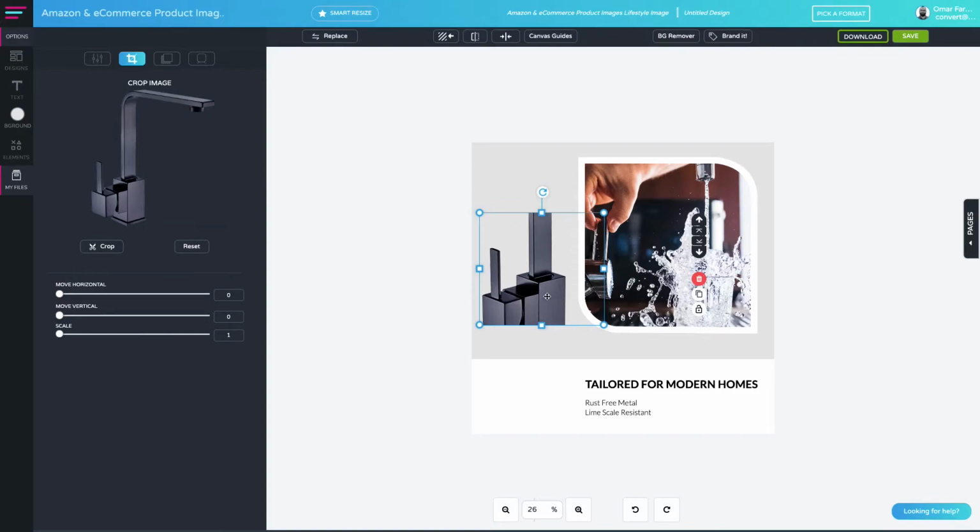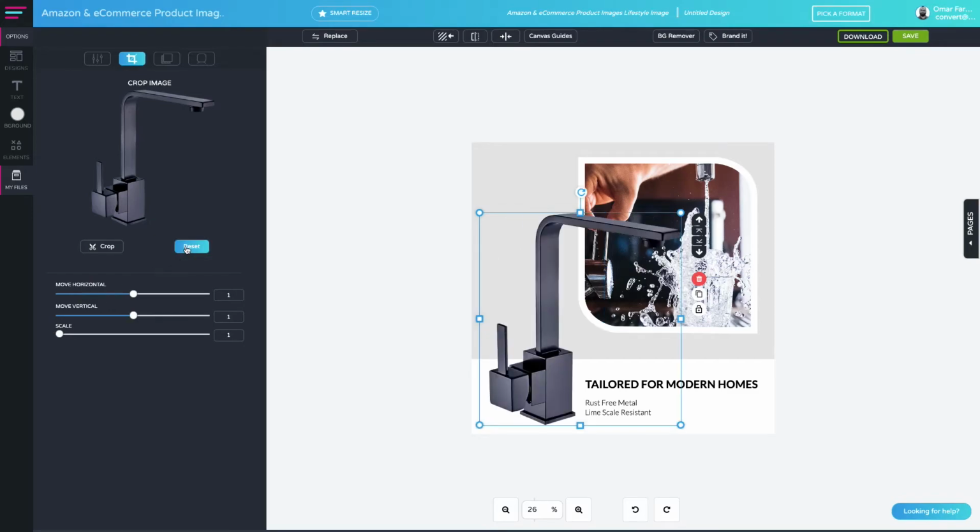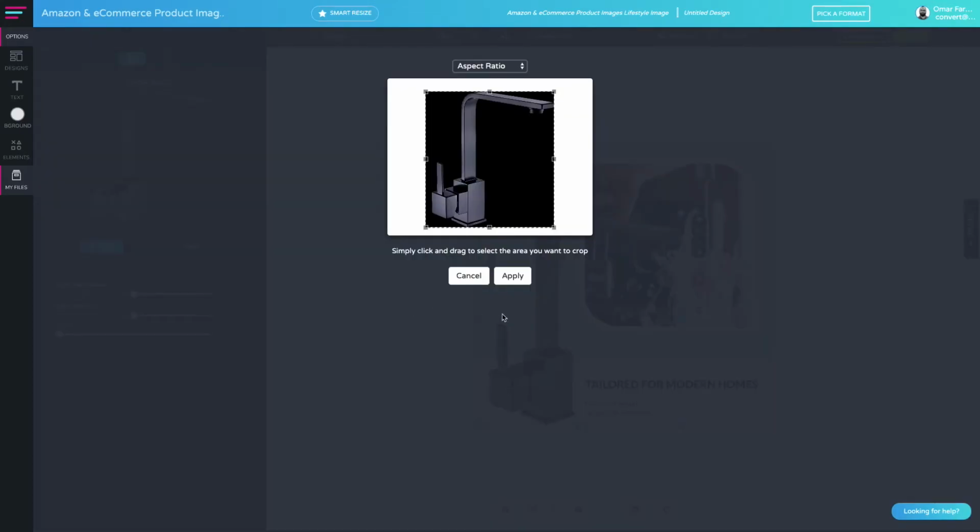Now, if I want to make some further tweaks to finesse my crop, I can go to the left under the crop options and use the transform handles to move horizontally, vertically, as well as scale. Now, if I want to reset my crop, I can simply hit the reset button. We also have a shortcut for you to immediately crop your images by simply selecting the image and double clicking it. This will bring up the cropping window for you to get started right away.